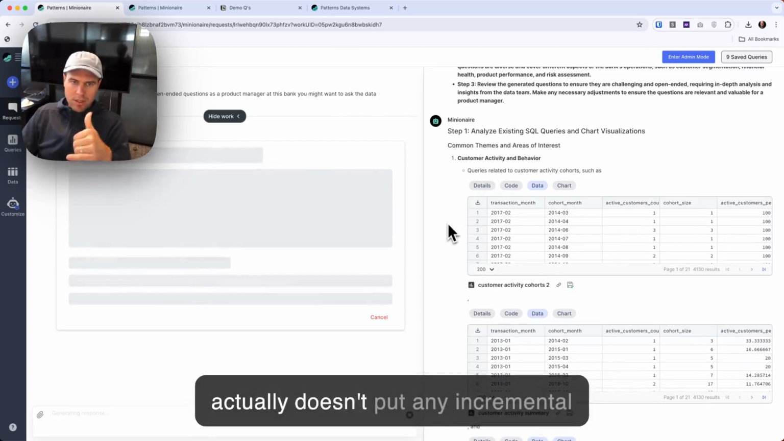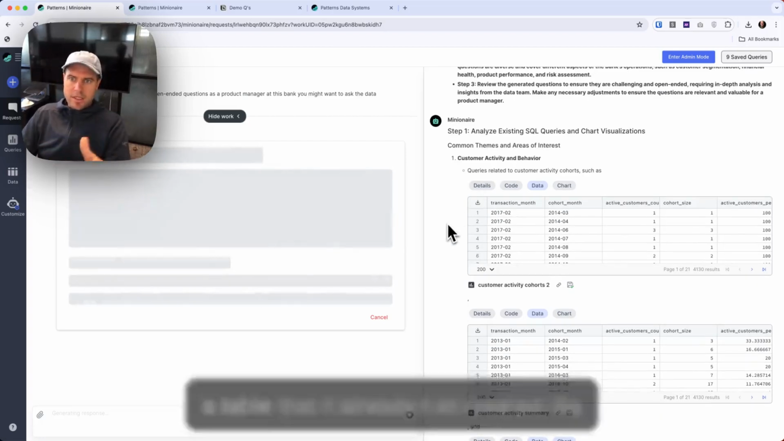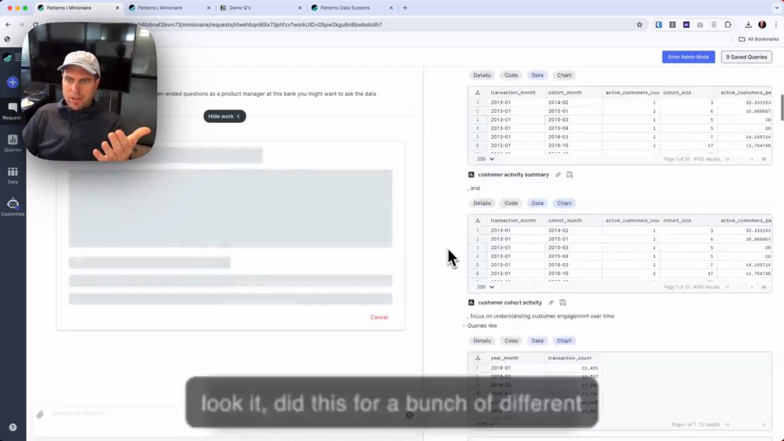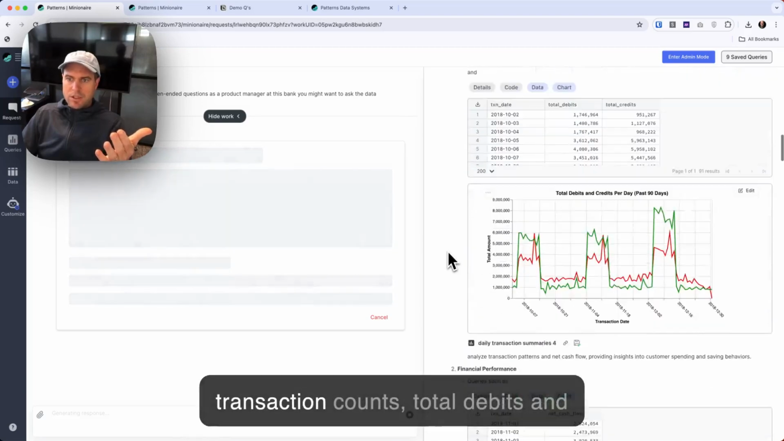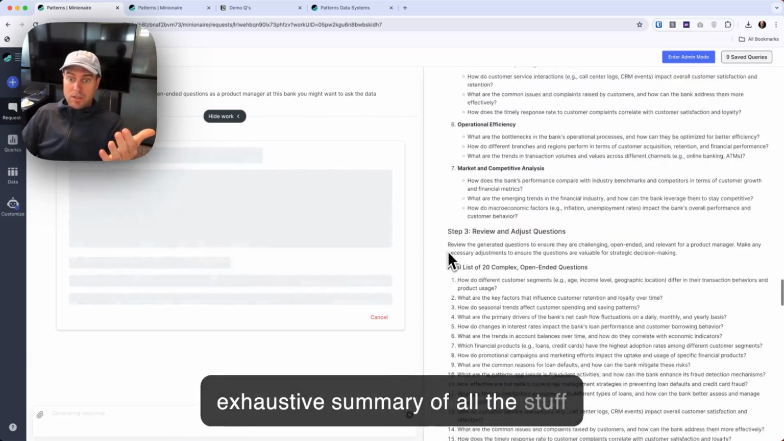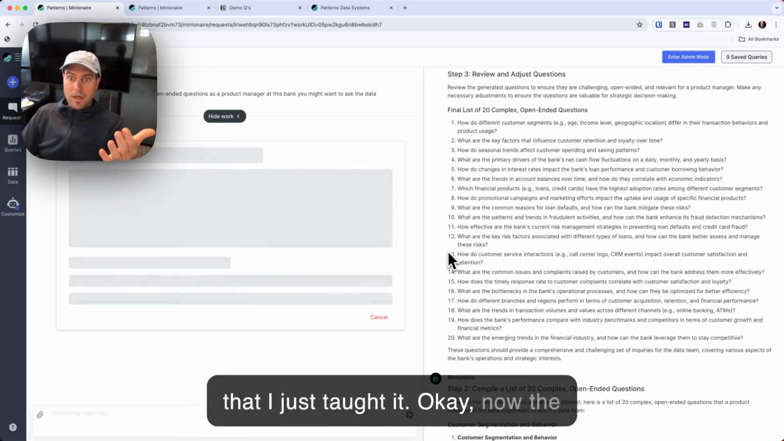So this actually doesn't put any incremental load on your database, it's just pulling a table that it already has created. So look, it did this for a bunch of different things: activity summary, monthly transaction counts, total debits and credits. So it's doing a pretty exhaustive summary of all the stuff that I just taught it. Okay, now the questions.